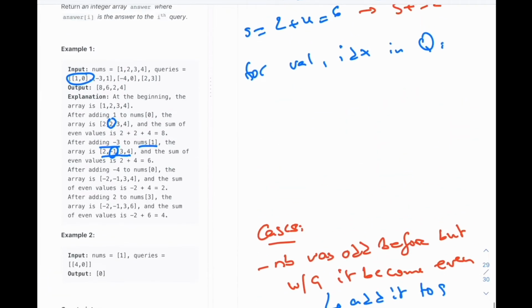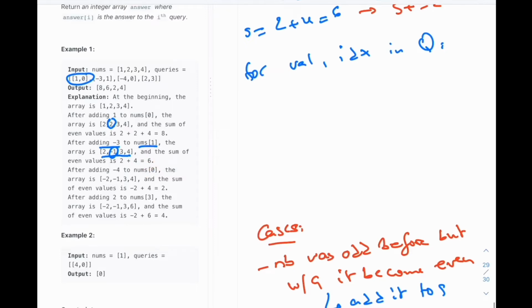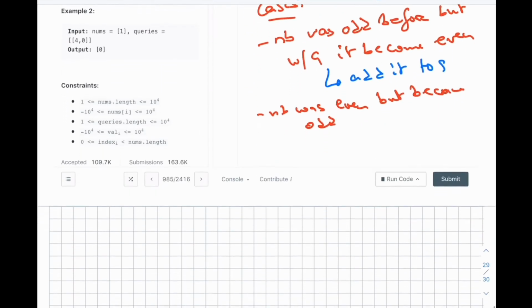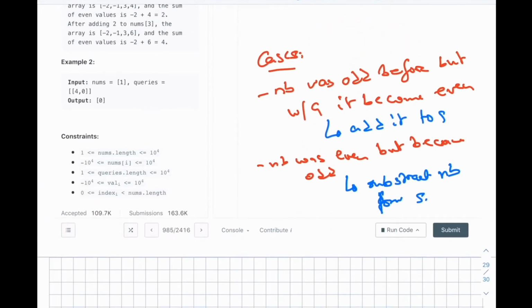So what should we do here? We should definitely remove this, because it just became odd. It's no longer 2, so we need to remove it from our running sum, because we are still counting it here. But since -1 is odd, we shouldn't add it. We should just subtract the number before, the initial number. Not -1, but 2, from our running sum s, and then add s to the answer.